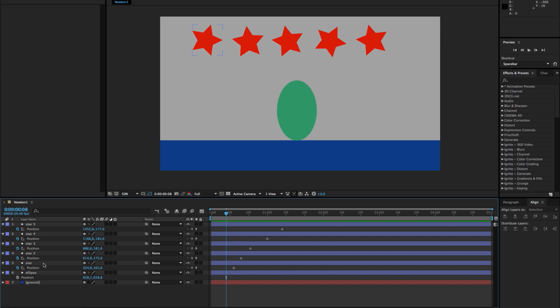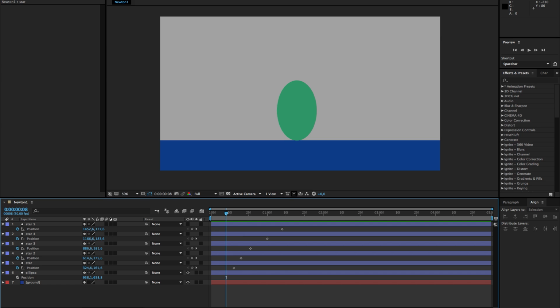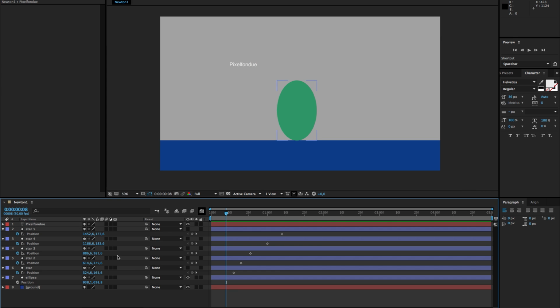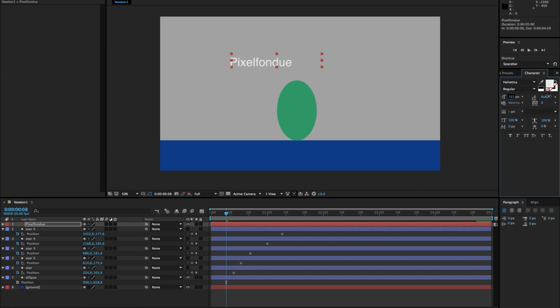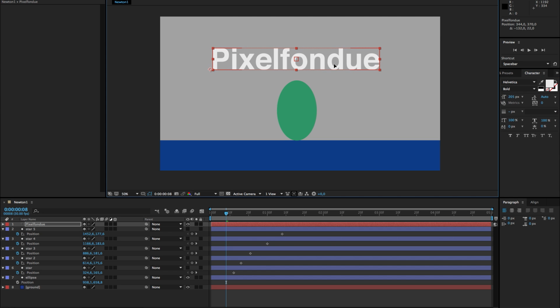It's really fun to use with the type also. So let me hide all these. And I'll type something very original, like pixel fondue, not fondueur, fondue. Let's make it bigger, bolder. All right.